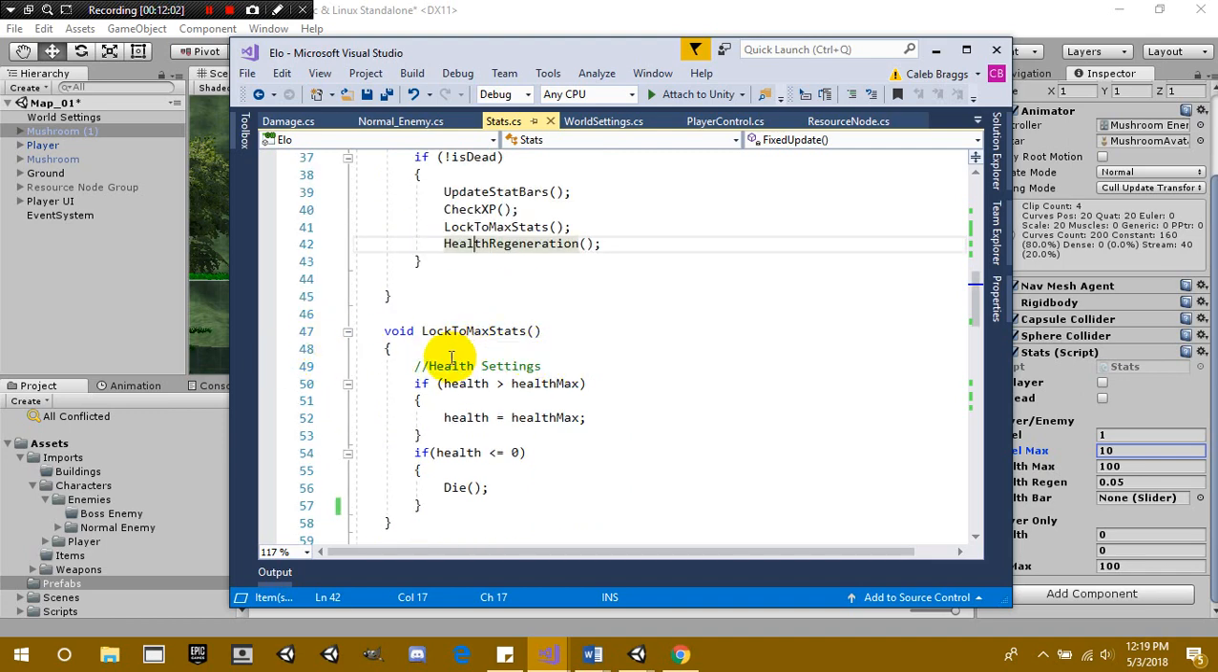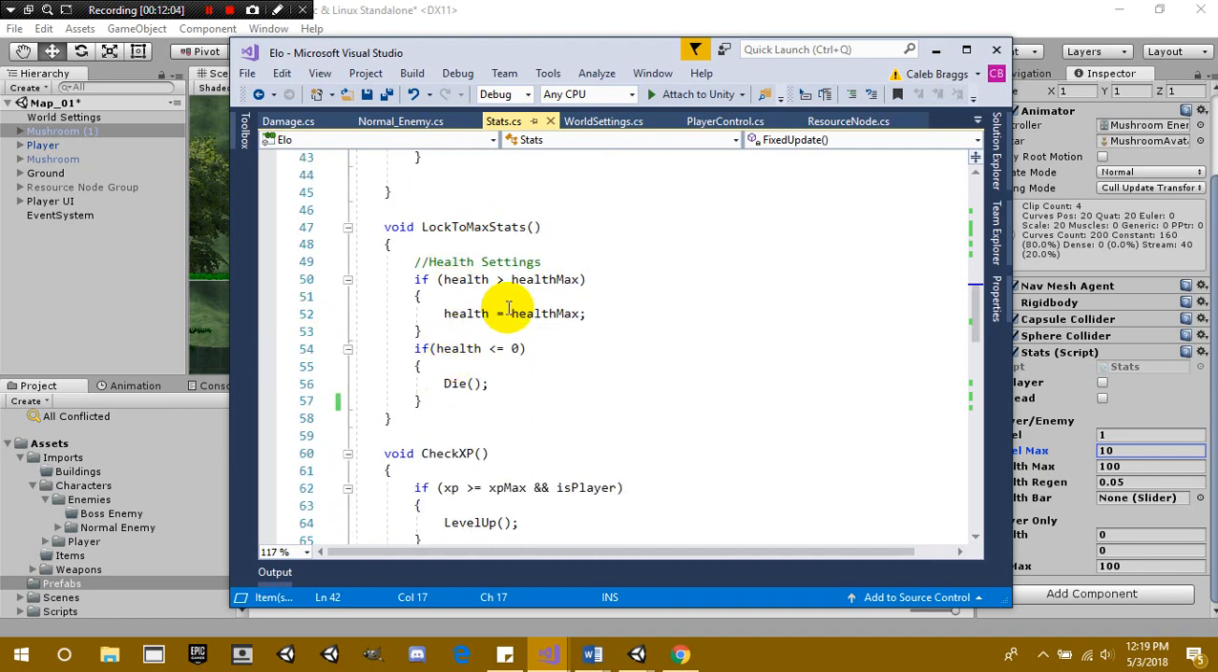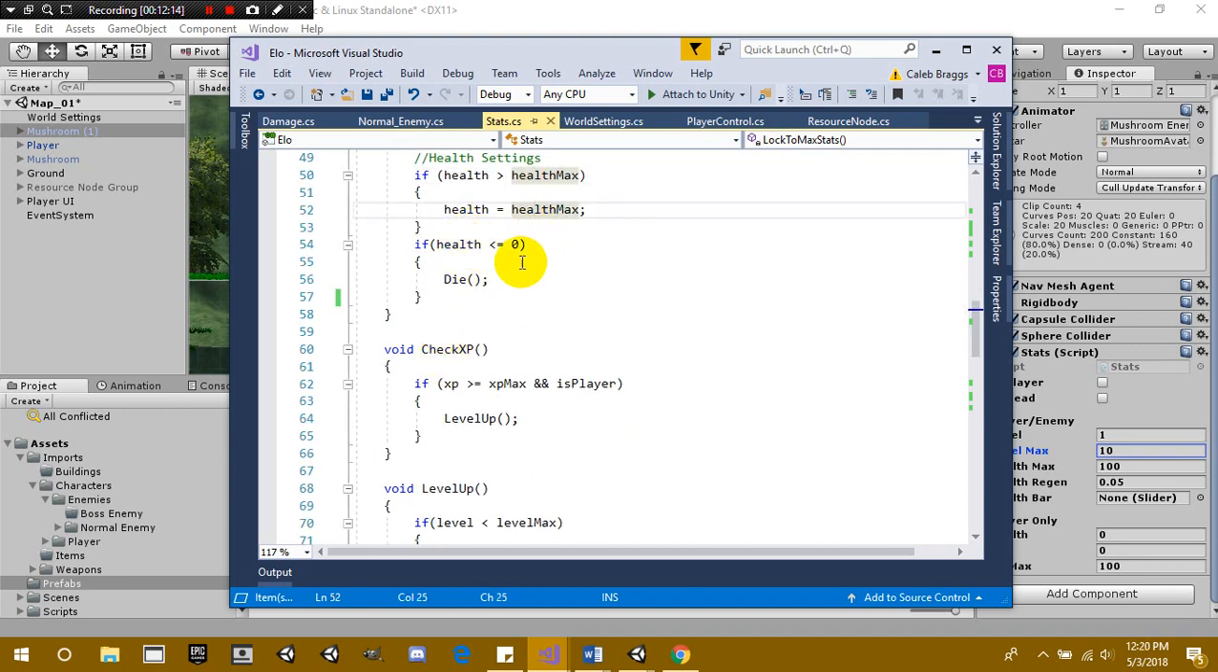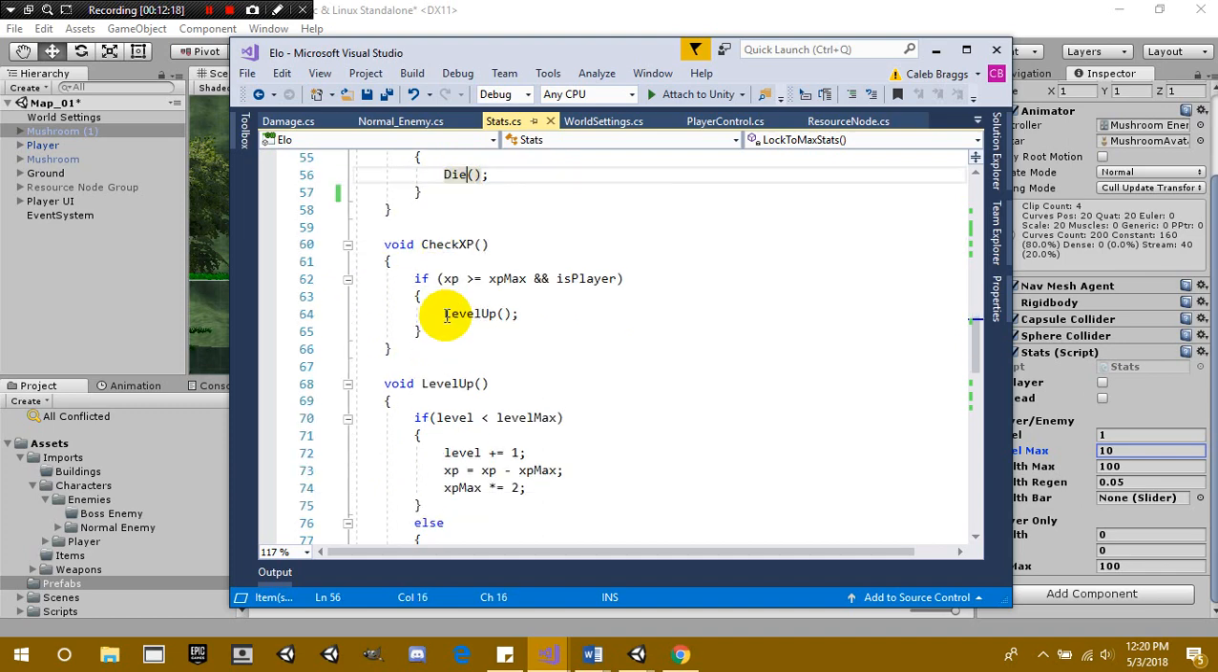So underneath the locked max stat is health is greater than health max. Health is equal to health max. Basically, if health is greater than, it's going to equal health max. If health is less than or equal to 0, then you're going to die. That's pretty simple.